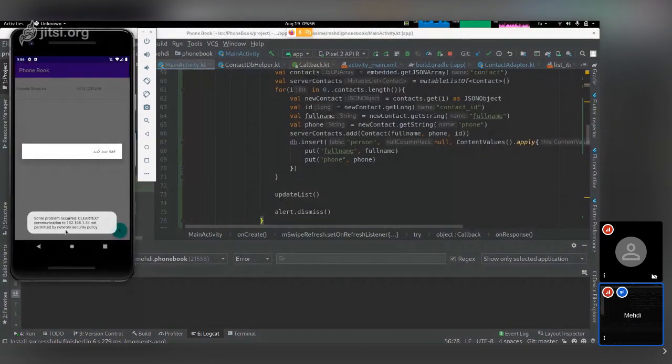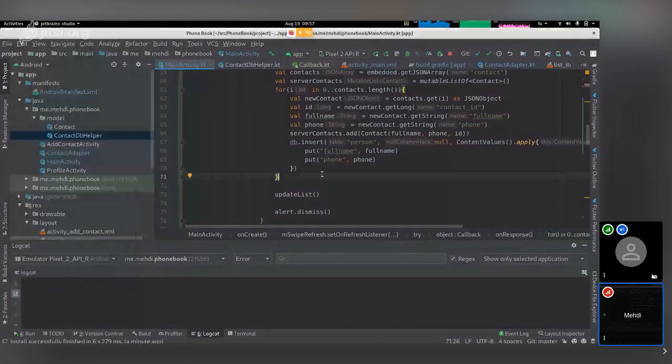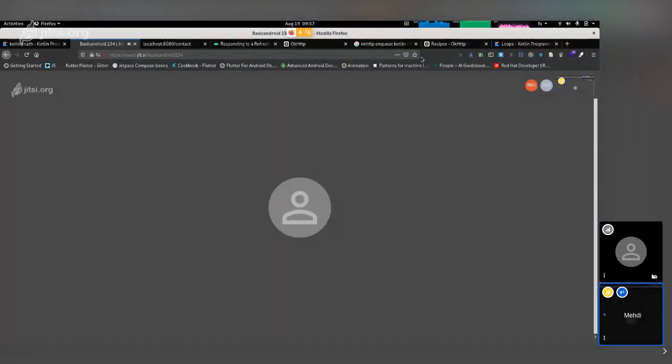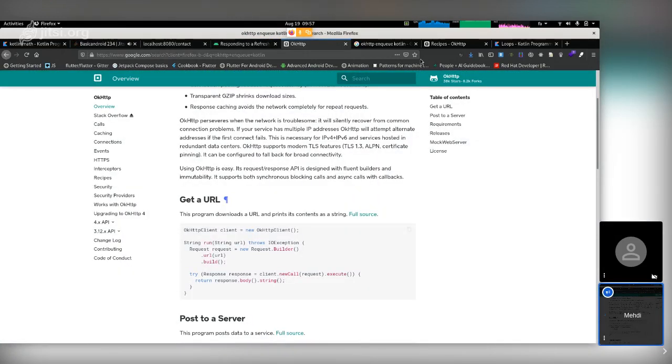Please wait. Clear text communication not permitted. Okay, I got it. This is some security problem. You know, Android by default doesn't allow you to connect to non-HTTPS servers. You know what I'm saying? It only connects to HTTPS servers, and you need permission. Yeah, there is a workaround for this.